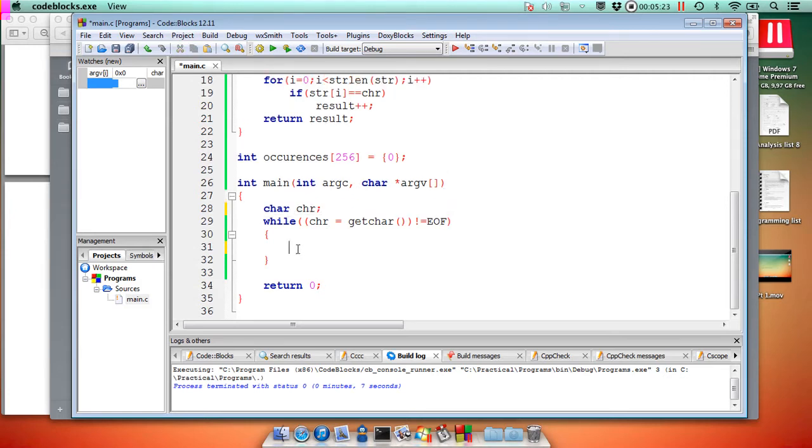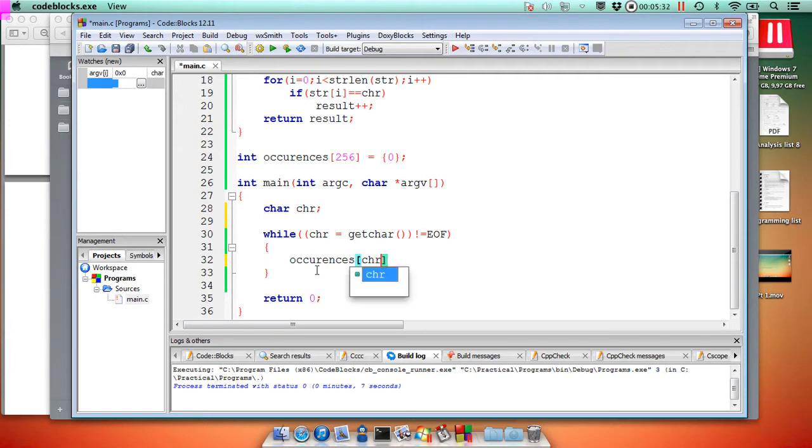So in the while loop, let's simply do something like that. Occurrences of the current character that we are operating with, incremented. And this counts the occurrences of every character that we can type.